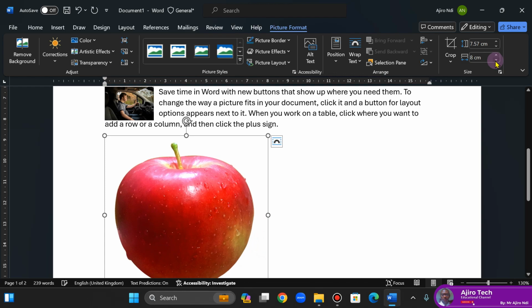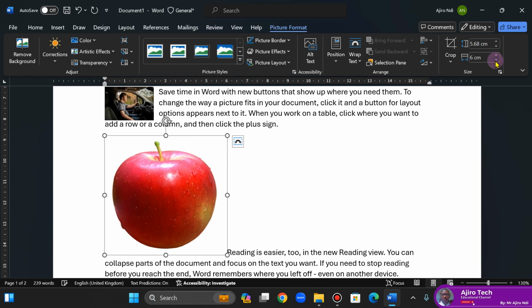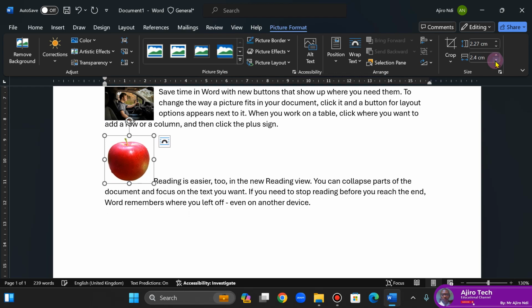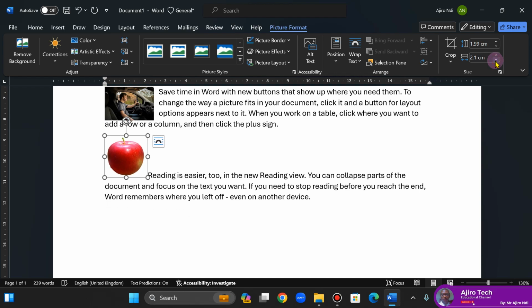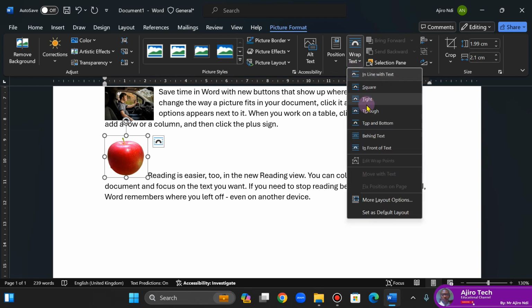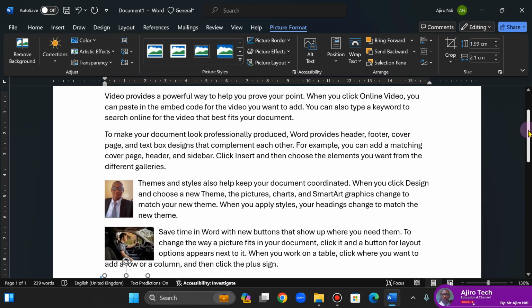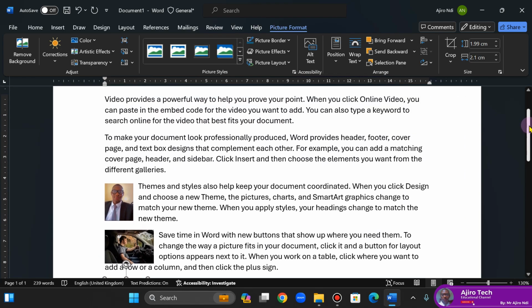So I'm just going to reduce this, still maintaining aspect ratio. I'm going to reduce this a bit. Just make it 2.1, and then wrap text, and then I can just click on true. So this is just how we can insert pictures into our Word document.